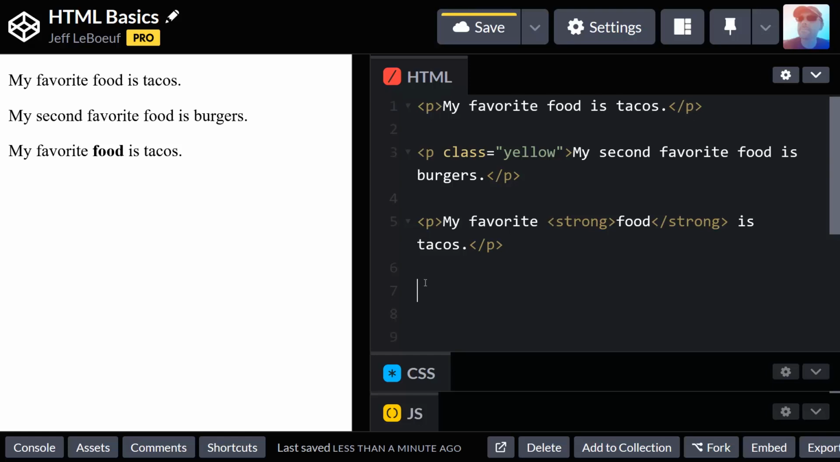But some content, like images, doesn't contain text. It's just an image file. So the element for an image file is img, and img has two attributes, the src attribute and the alt attribute. But there's no closing tag. I'm going to add something to the src attribute so that we can see a photo render in the page.